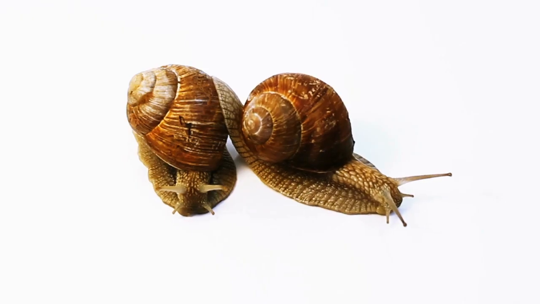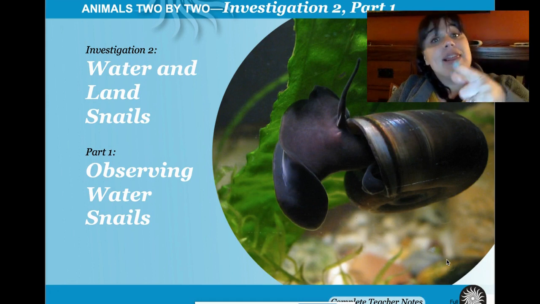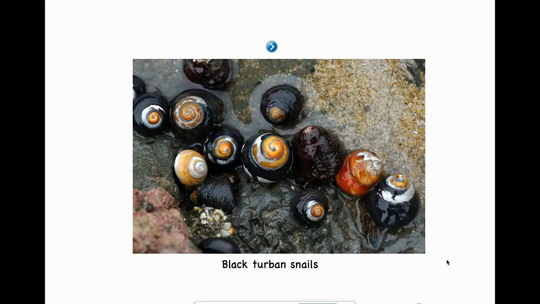If you guess snails, you're right. Snails come in a variety of shapes and sizes. Let's look at a few. Here are some pictures. These are black turban snails. Their shell is black and it kind of swoops around in a corner and comes to a point like a hat.